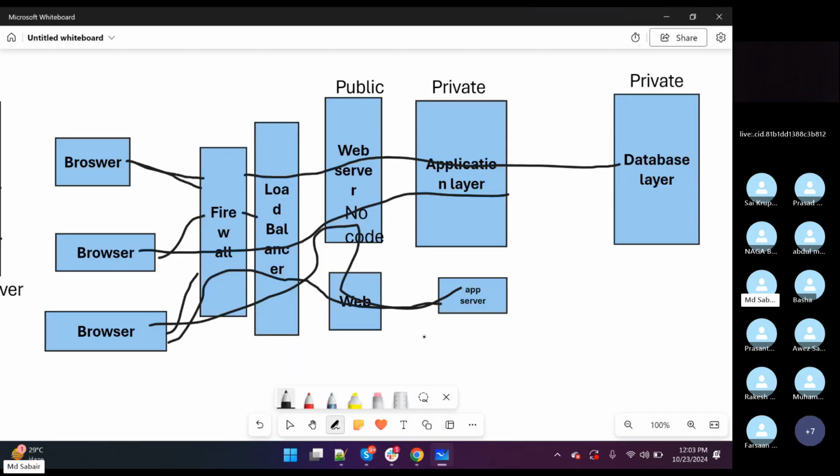The web layer is public, the application layer will be private, and the database layer will be private, and I will have one load balancer. The load balancer is public. The load balancer will help us distribute the load. Then I will configure one firewall on the load balancer to restrict the traffic. Traffic means the number of users over the internet.